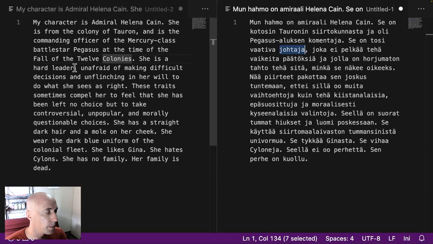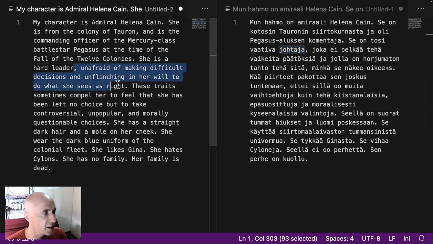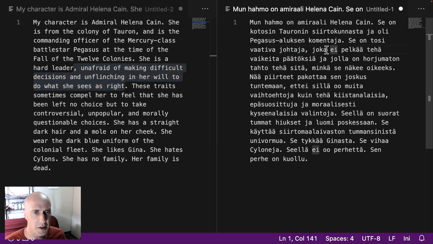Next up, unafraid of making difficult decisions and unflinching in her will to do what she sees as right. Now, this already is pretty complicated in English, so the chances are that I would not be able to pull this off with my elementary Finnish. So we have to simplify this somehow. But just to be on the safe side, because I know the textbook listed million forms for joka, and it seems pretty complicated, it's probably safer that we just cut off this sentence and make another one where we say that she has to make difficult decisions.